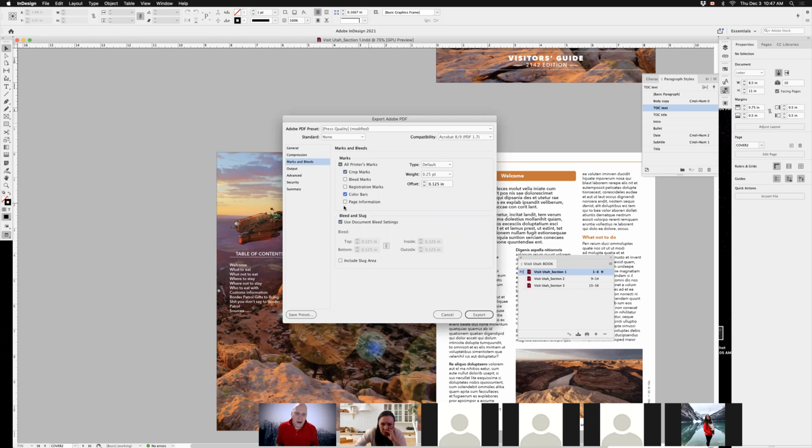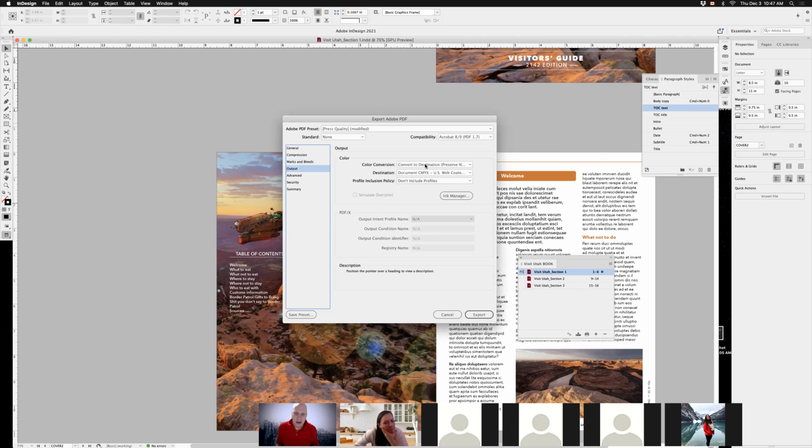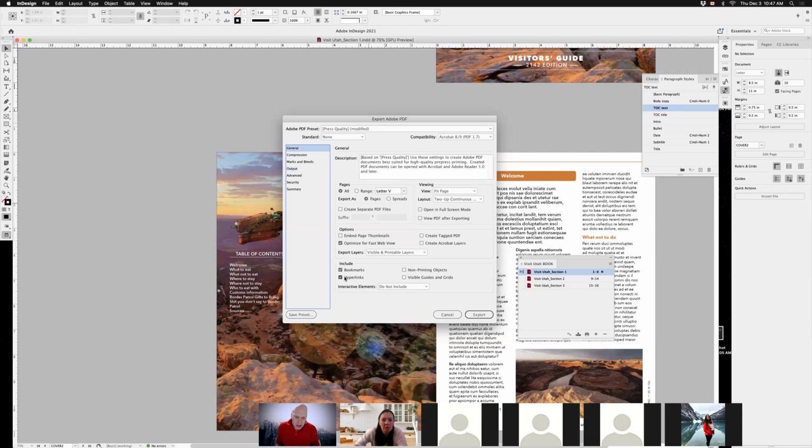I'm going to use my color bar and page information. And the rest, I'm not going to change anything. Convert to destination, meaning to CMYK, sure, that's fine. Although I'm using a lot of RGB images, it's fine. A couple of things actually, I don't want the bookmarks and hyperlinks just yet. I'm going to show you a different thing. So I'm going to keep that.